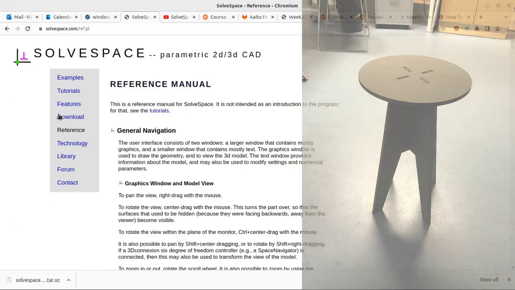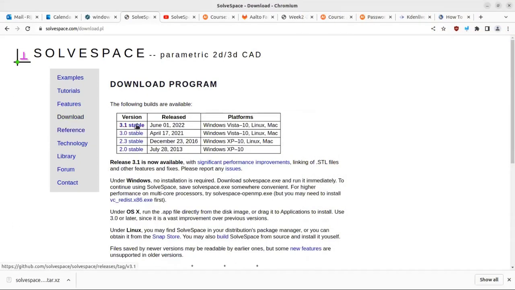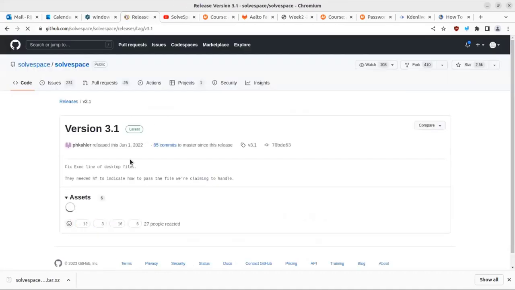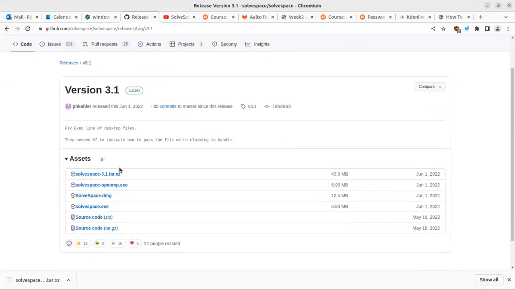So you can download SolveSpace here. There are several ways you can install it. Here on the GitHub page, you can download a DMG for macOS, and for Windows you can download two different executable files. I don't really remember what the difference is between these. Maybe this one is using the OpenMP library and the other one doesn't. I haven't seen any difference in performance between those two.